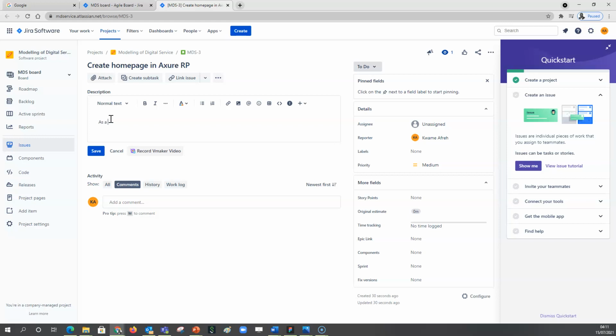I'll say, as a user, I want to browse. I want to browse different artists. Is it artistic? Oh, that's not a word. I think it's this word, artistics.